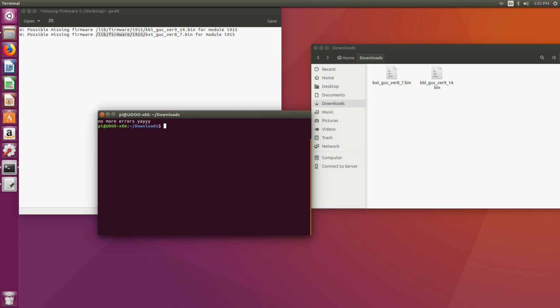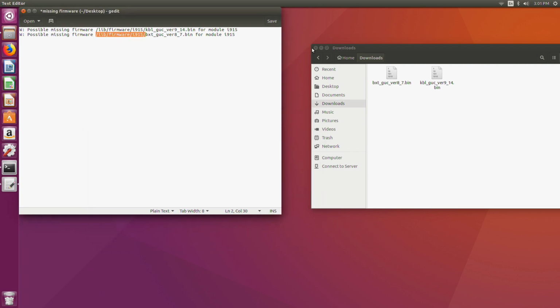So, the Ubuntu installation is complete. All the updates are done on Windows and Ubuntu. Everything works fine. No missing files anymore. Yay! All good.